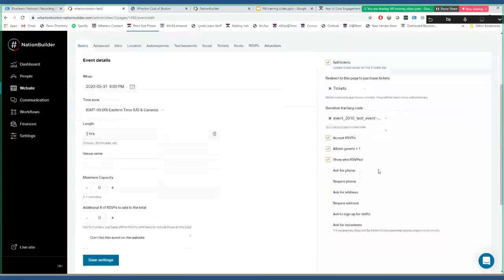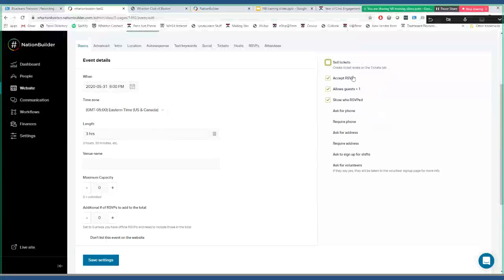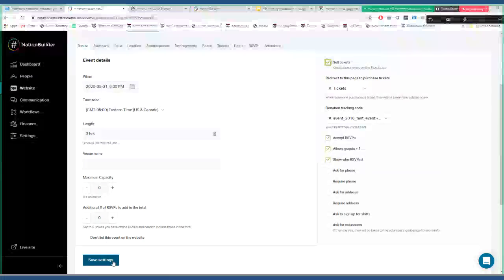The last part, also pretty self-explanatory. So maybe I don't want to sell tickets. Maybe I have a free event and I just want to offer RSVPs. I can do that and allow guests and show a list of who RSVP'd on that page. The rest are pretty straightforward about any information you'd like to collect. For this one, I do want to sell tickets, so I'll go ahead and save my settings there.